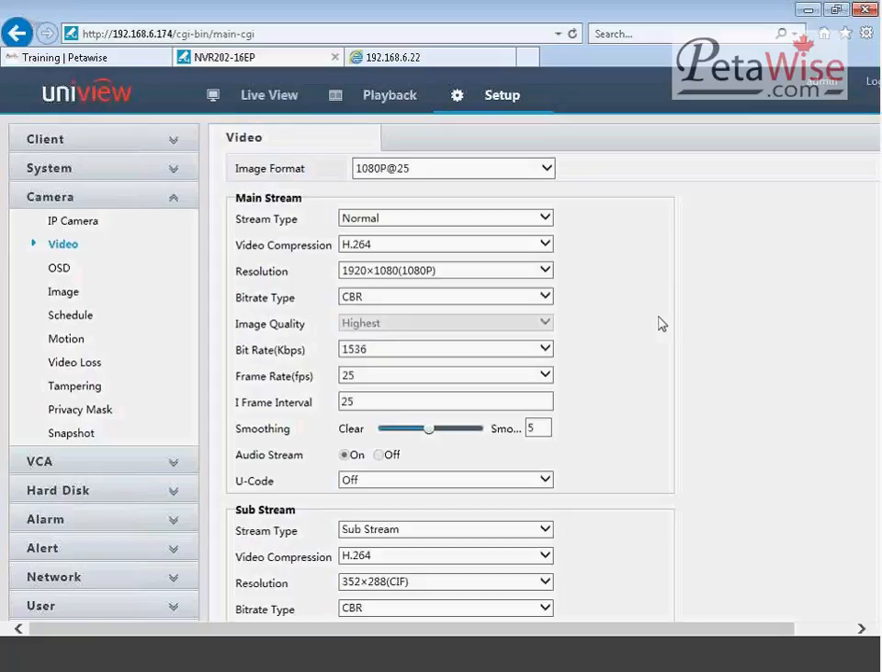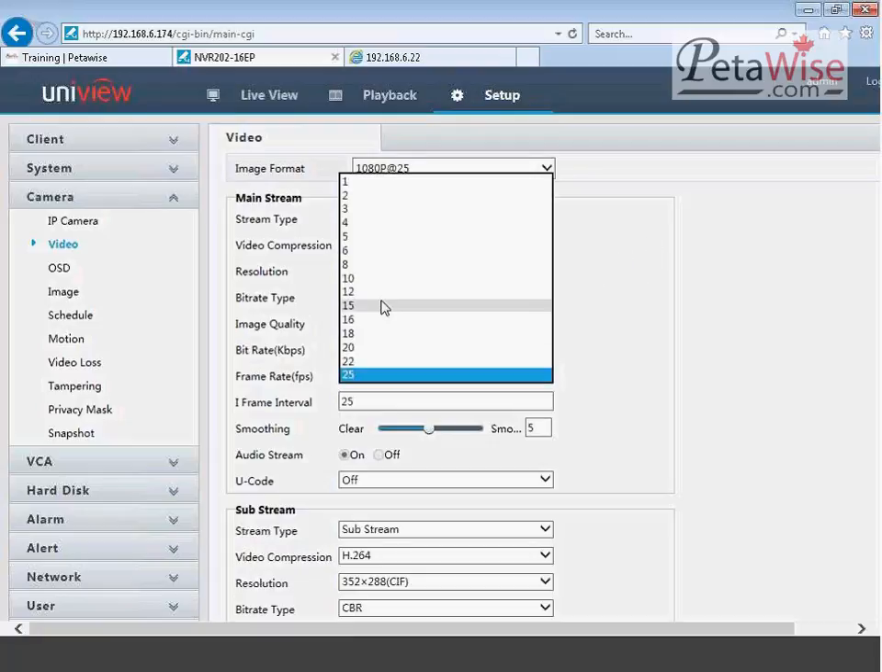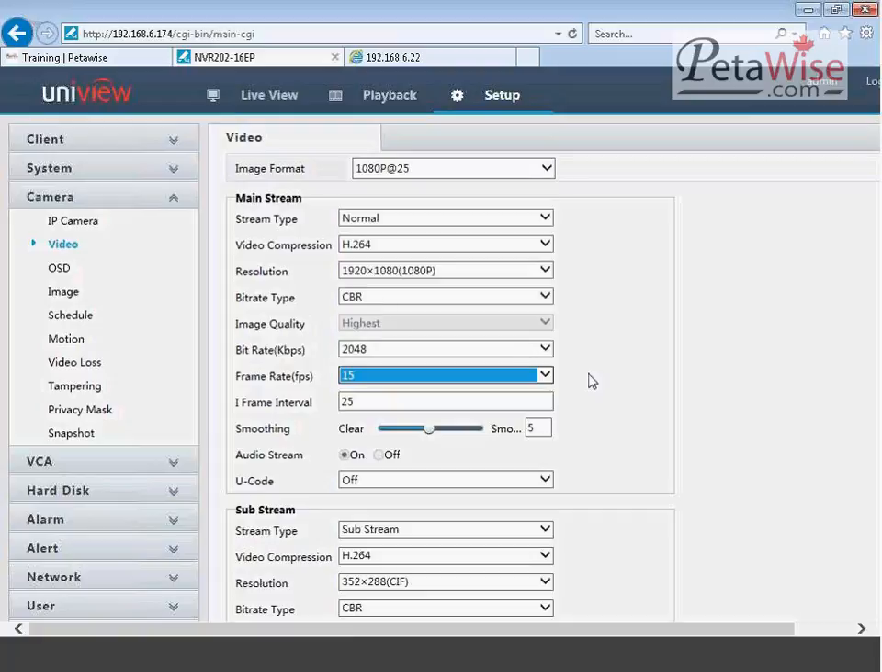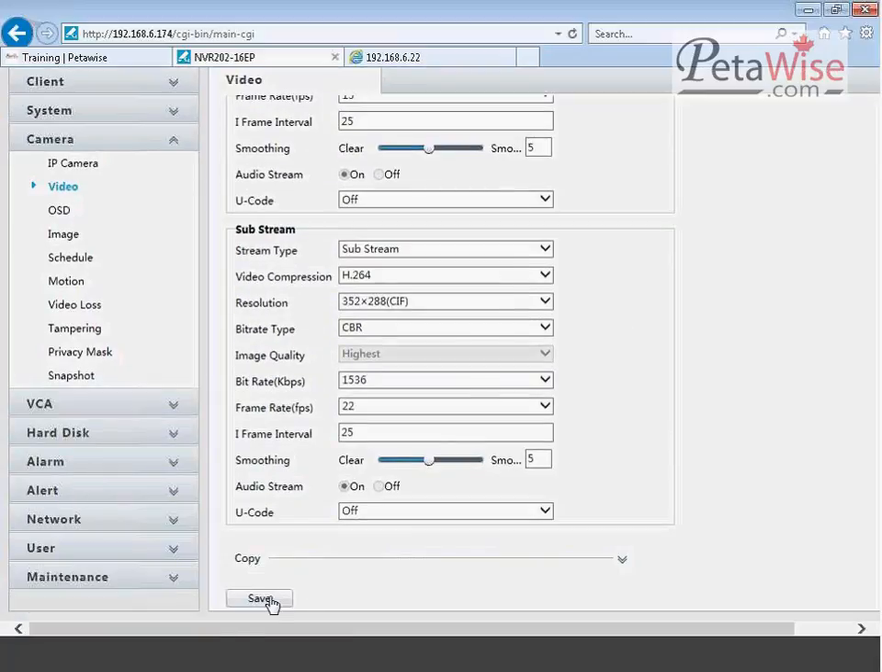Okay. And here we see we have much the same settings as we had in our EasyTool calculator. We have our video compression. This doesn't seem to support H.265, so we can't do that. But we can drop our frame rate down to 15 and our bit rate to 2048. And of course, we need to save the settings.